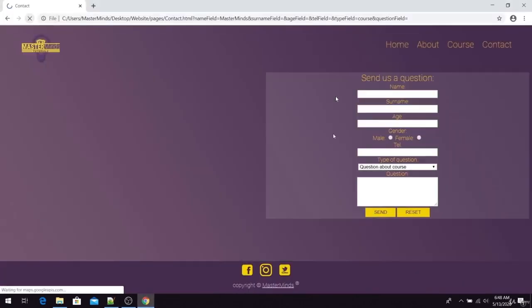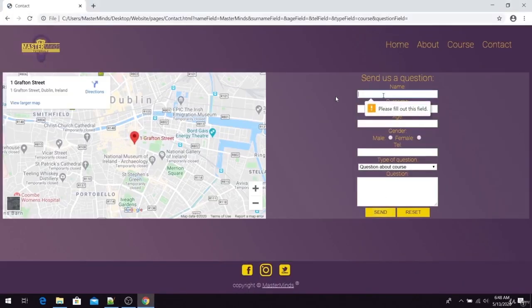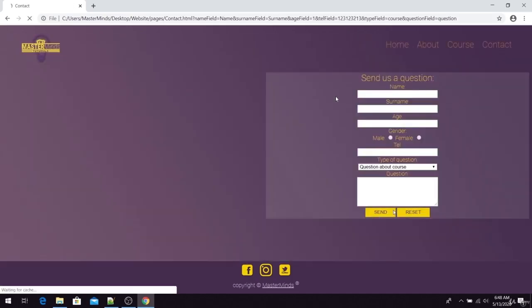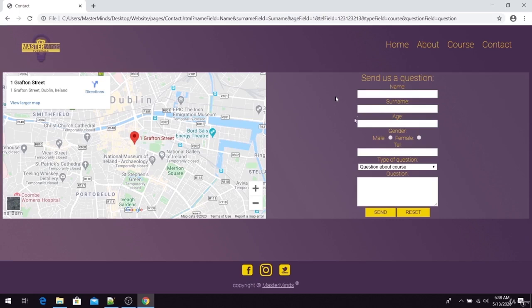So now when we try to submit the form, we need to enter some value in this field. Also, we need to fill out our surname field, our age field, our telephone field, and also our question field. Only if we fill out all fields will we be able to submit our HTML form.